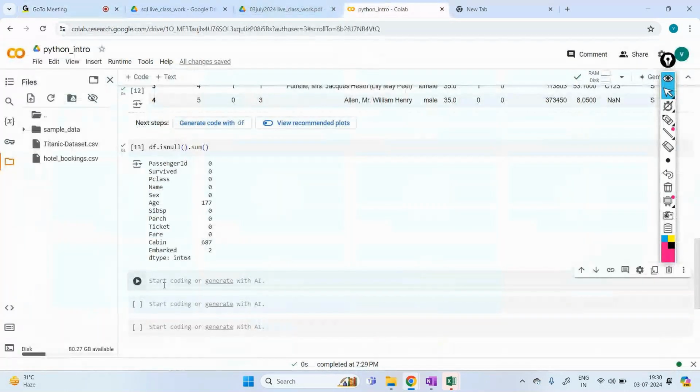If you see, first of all we have to check the distribution of that, for the age column. SNS dot distplot.